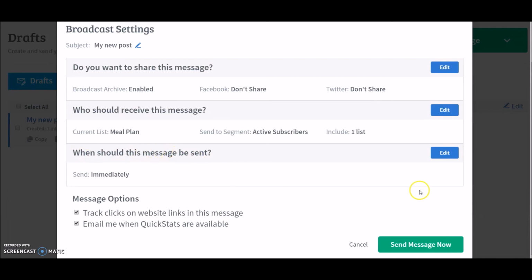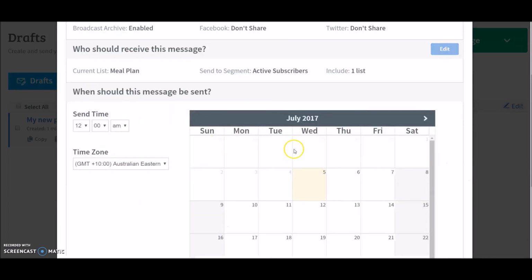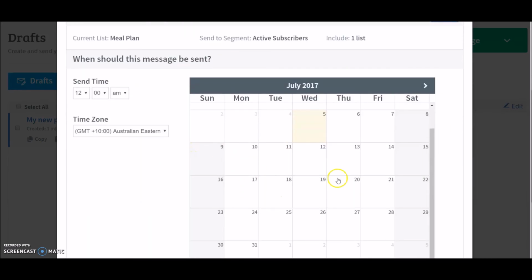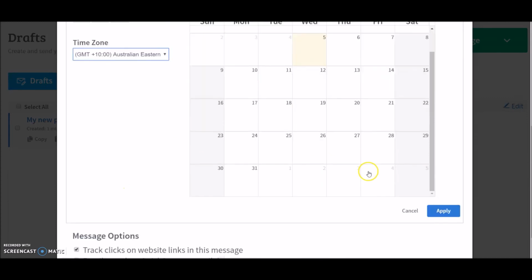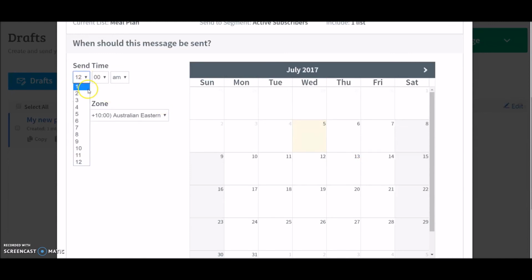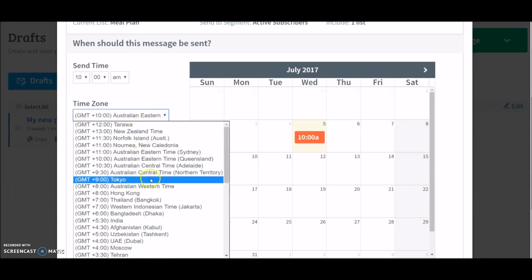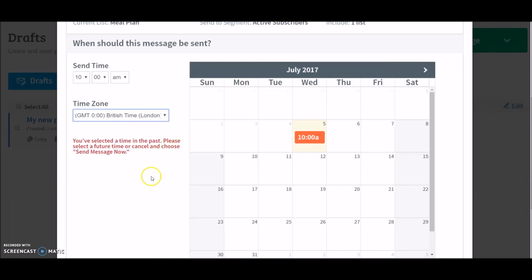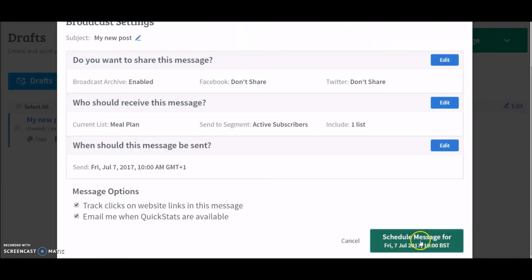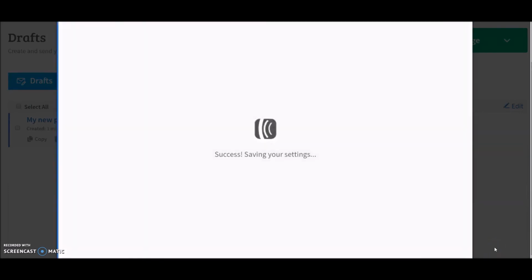And then you can choose when you want to send your message. So you can either send it straight away, or if you're really organised and you're scheduling things in advance, you can get it sent out the day your post goes live or a couple of days after, depending on how you want to work. So you can literally pick the specific time and choose your own time zone that you want it to be sent. So let's say we're going to send it at 10 AM. That's London time for me. And I'm going to send that on Friday. And then you just click apply and schedule. And then that will just automatically send out at the scheduled time.